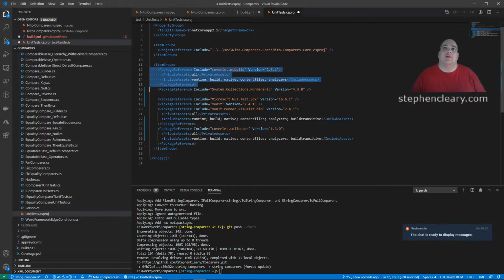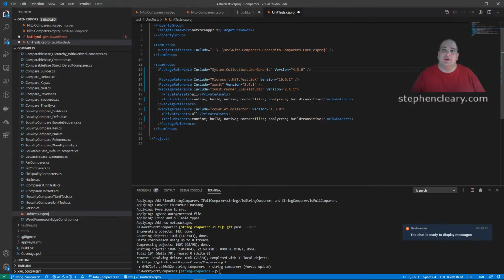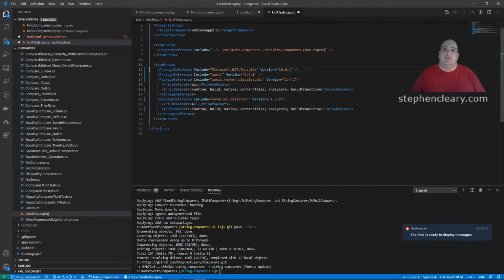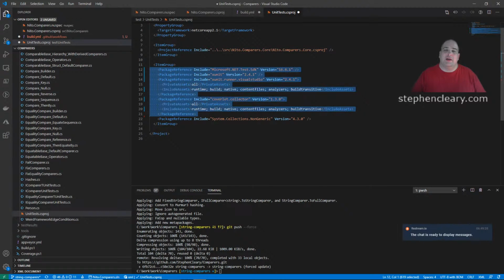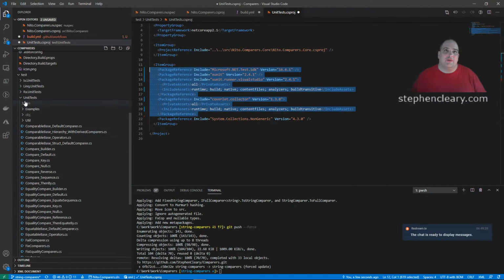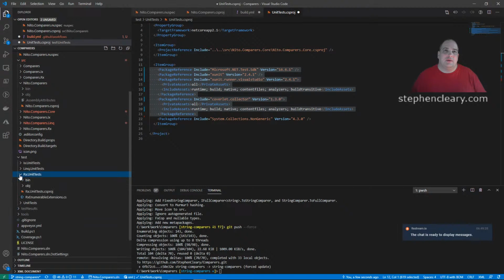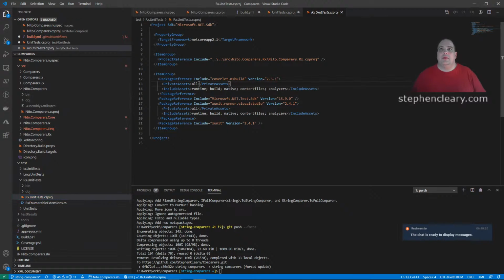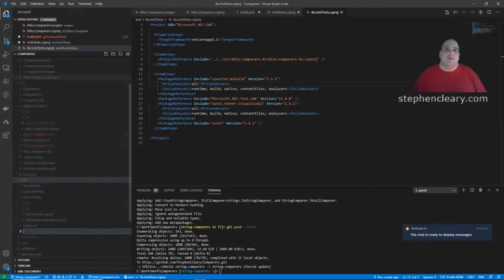Oh, coverlet MS build is the old one, I think. Coverlet collector is the new one. Okay. And this block, probably should have like a directory build props in my test project too, but I'm lazy. I don't think I will do that. I'd rather do that. Give me a directory build props out here. Lowercase props makes a difference on Linux.